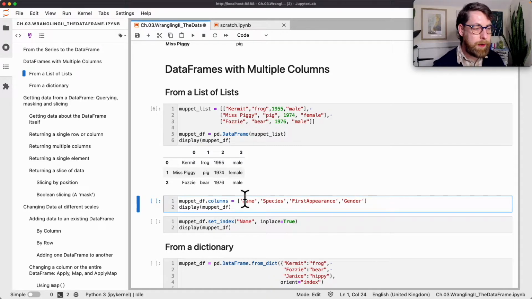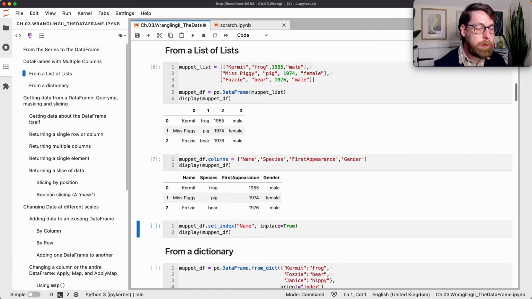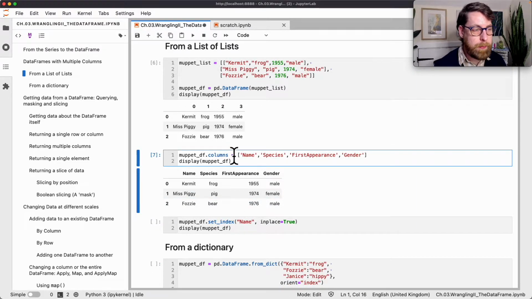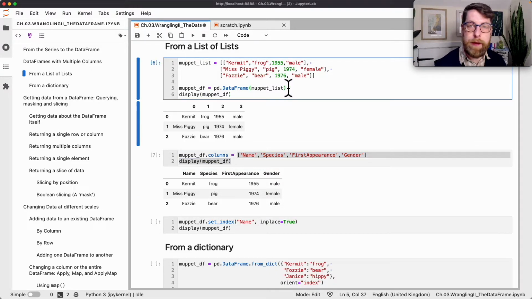You see here, and now I can add some column names afterwards. You can also pass columns as a parameter, the columns parameter. You can pass this to it when you first instantiate a data frame.